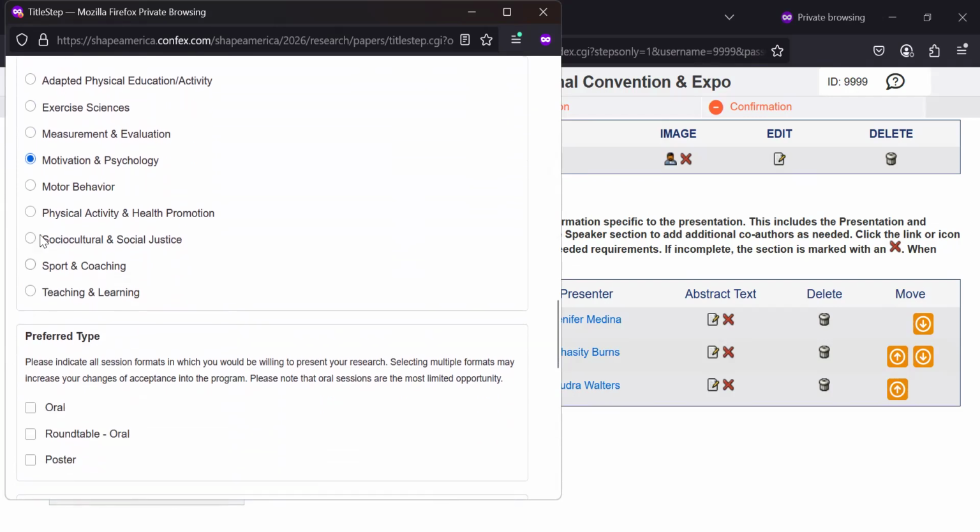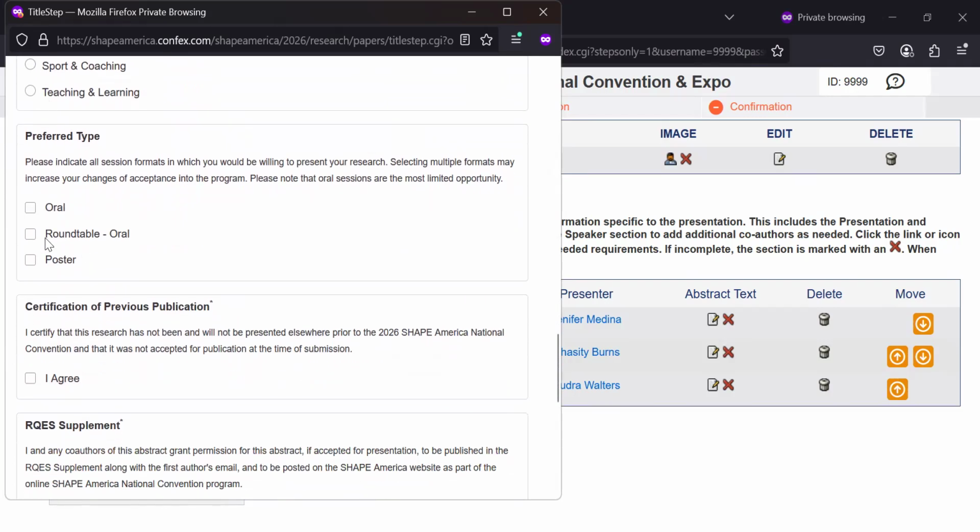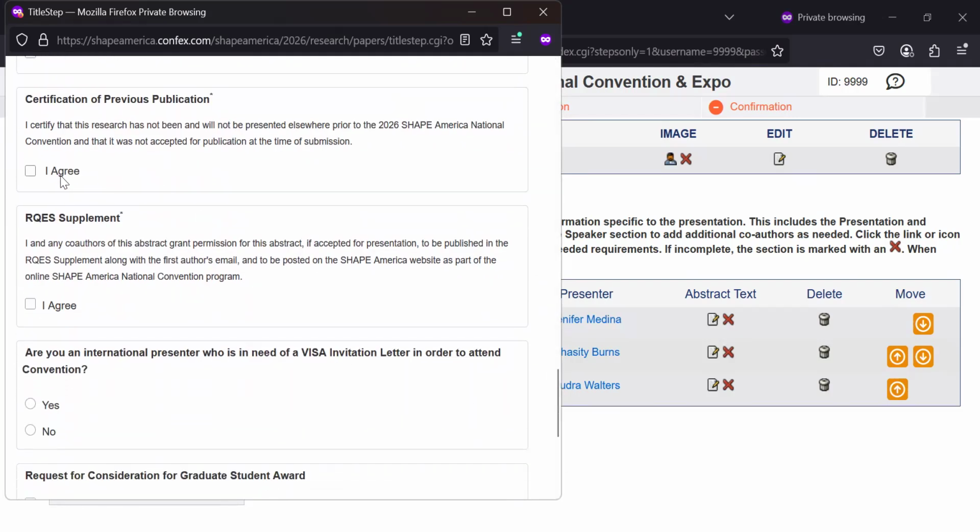Then we select a category, preferred type. Please indicate all session formats in which you will be willing to present this research. Selecting multiple formats may increase your chances of success in the program. Please note the oral sessions are the most limited opportunities. Previous publication: you certify that this research has not been and will not be presented elsewhere prior to the National Convention and Expo. Our QS supplement. Please make sure you read this and agree.